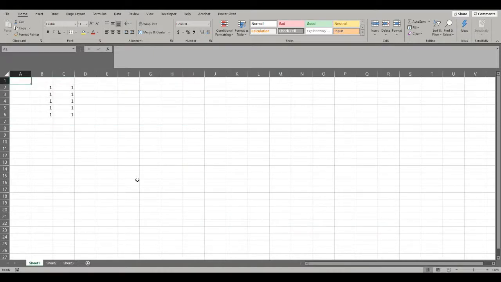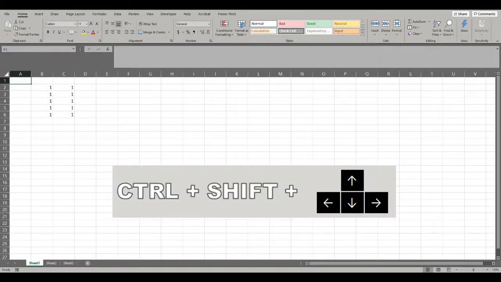Next is going to be a combination of Control and Shift. So we know Control takes us to the next logical stopping point. Shift highlights everything. So let's say we wanted to highlight all of column A. We can hold Control and hold Shift and hit the down arrow. The Control will send it all the way down to the last row in the spreadsheet, and the Shift, as we hold that as well, is going to highlight everything. That's really important if you want to select the whole column.